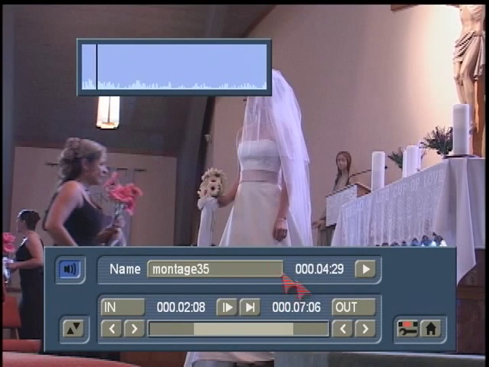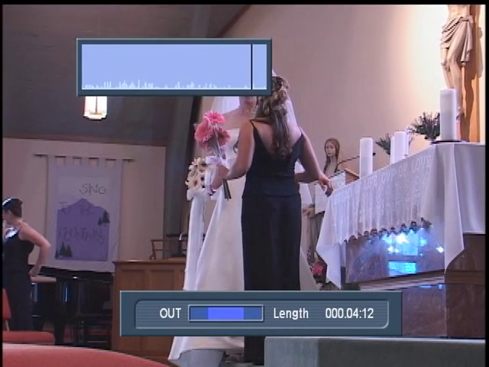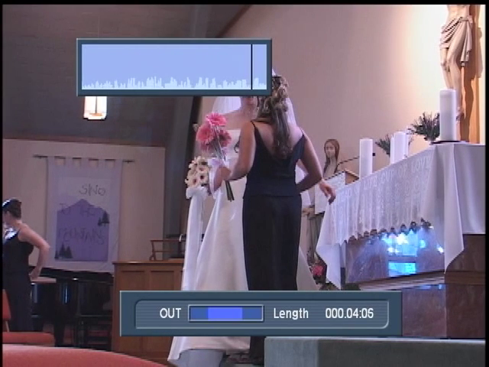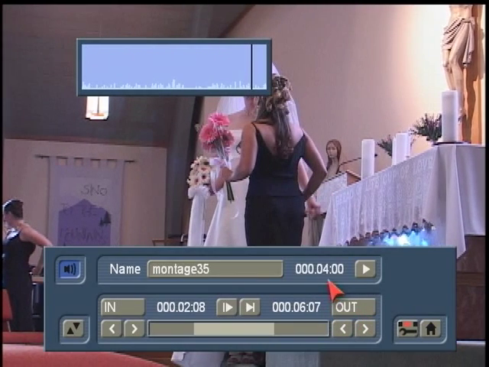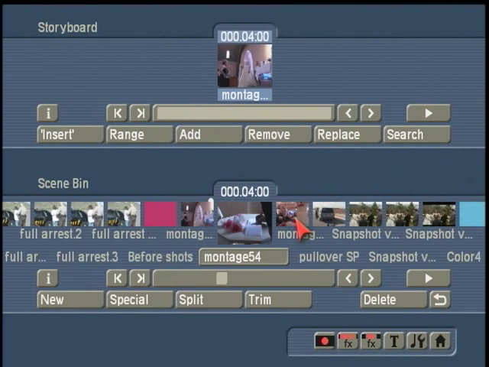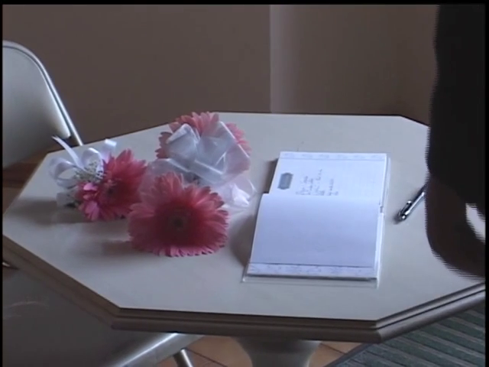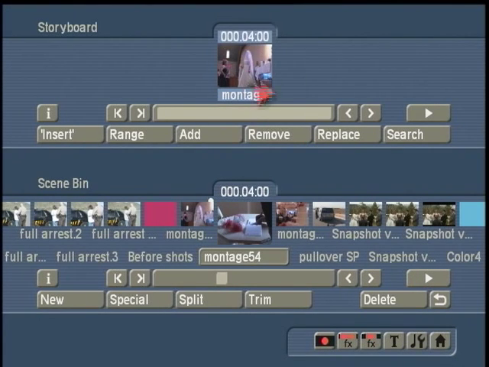That's going to be this first shot of the bride and the bridesmaid getting prepared for photos. I'm just going to trim this scene using our trim button down to an exact amount of 4 seconds, and then add this scene to the storyboard. The next shot in the scene bin is also trimmed to that same length. This is just a person signing the guest book. We're going to put this up as a picture-in-picture on top of this bride shot.